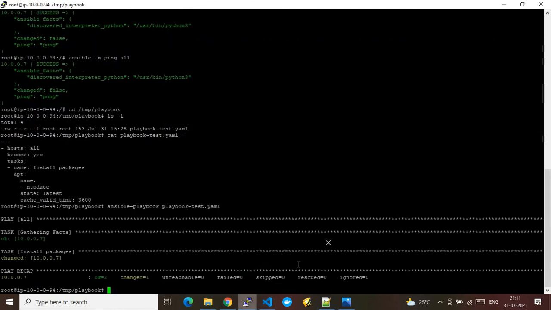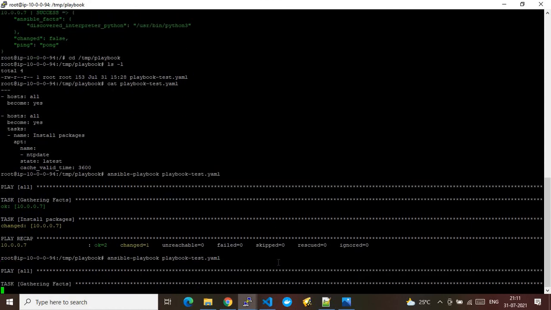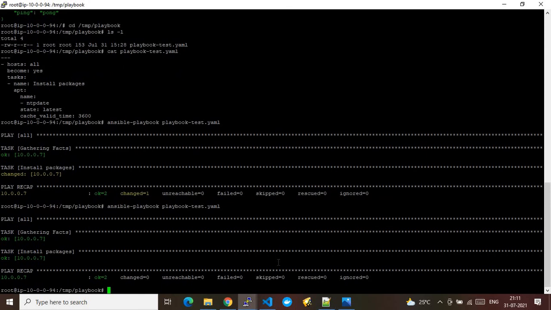Now, for your purpose, let me run this command again. This time it will show changed equal to 0. Here you go, changed equal to 0. It is also maintaining the versioning of your managed Ansible client nodes as well. So that's it.